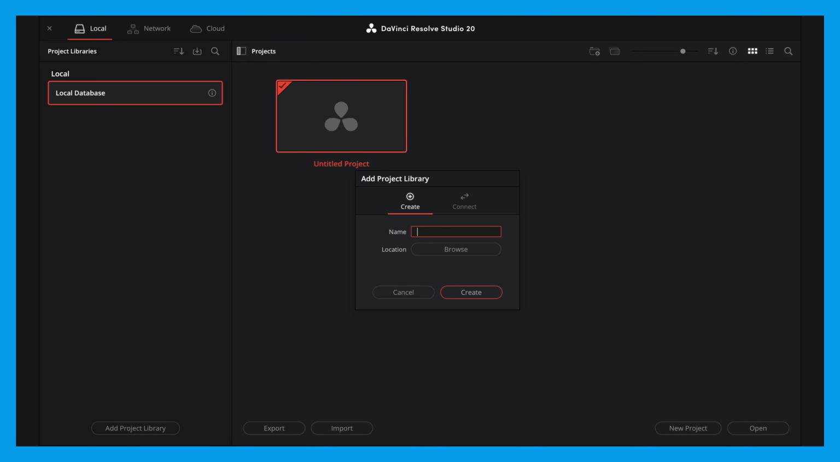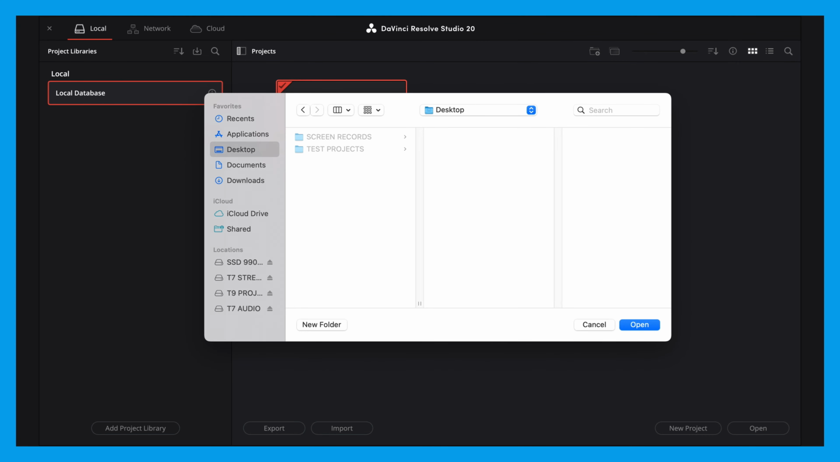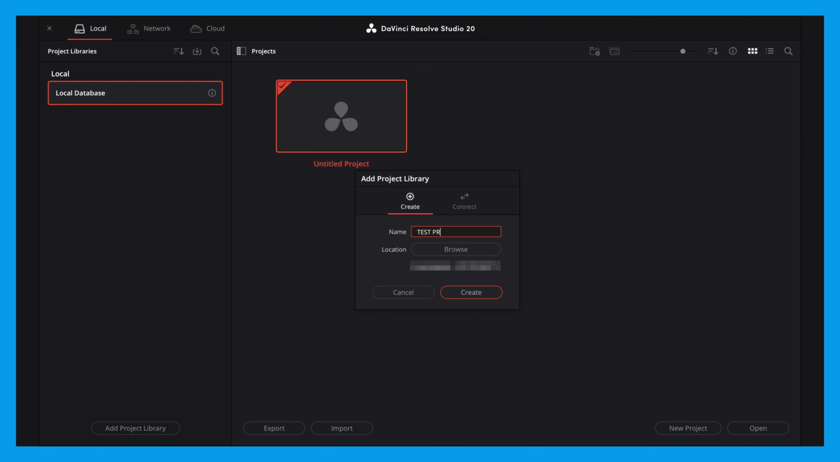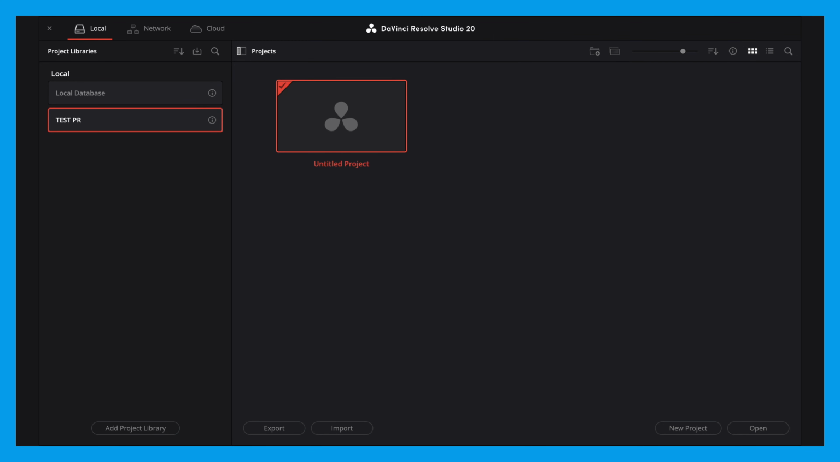Under the Create tab, you'll see two fields, Name and Location. For name, that's the name that you want to give your new library, for example, YouTube projects. And for location, that's where the library will be stored. So you'll want to click on Browse, then choose the folder on your computer or external drive. Once both fields are set, click Create. Your new project library will now appear under the local section in the left panel.